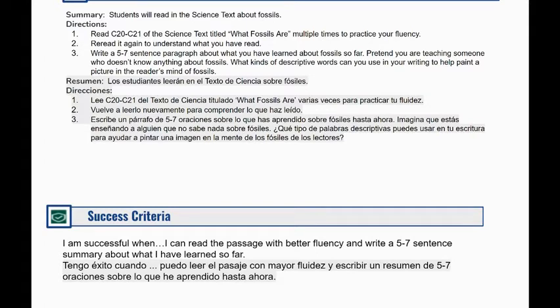Finally, you will write a 5 to 7 sentence paragraph about what you have learned about fossils so far. Pretend that you are teaching someone who doesn't know anything about fossils. What kinds of descriptive words can you use in your writing to help paint a picture in the reader's minds about fossils? In order to be successful with this task, you will read the passage with better fluency and then write a 5 to 7 sentence summary about what you have learned so far.